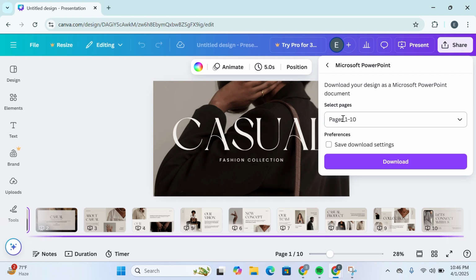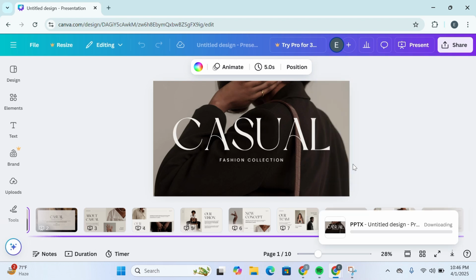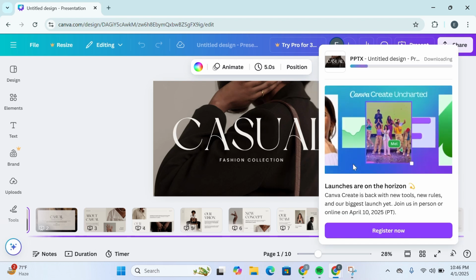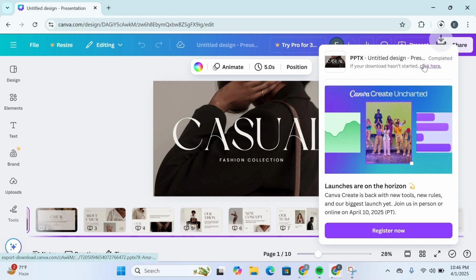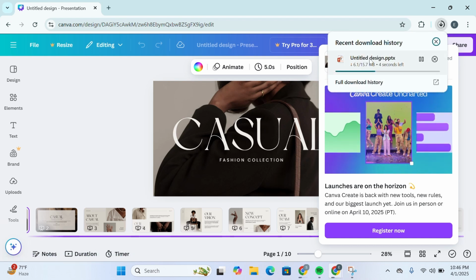You can simply click on that and you need to select all of the pages if you wish to download a complete presentation. And then you're going to click on download over here. And here you can see that it is downloading in PPTX format, and just wait for it to get downloaded. And once it's done, you'll be able to see that over here, and it says 2 seconds left. Okay, now let it finish installation.